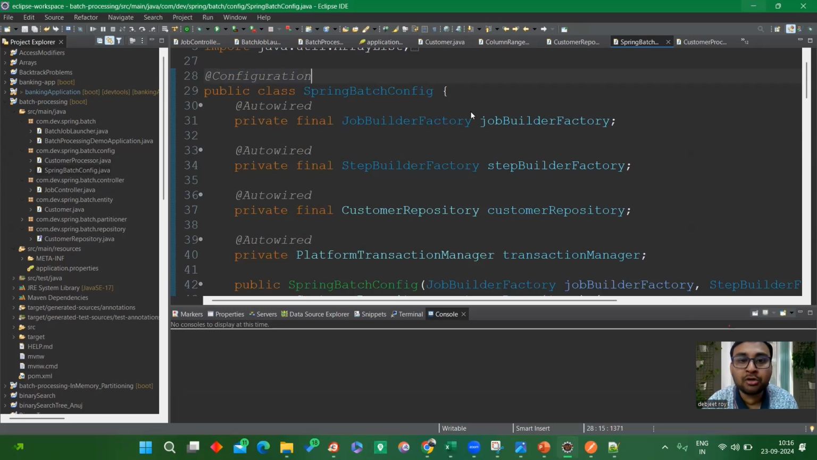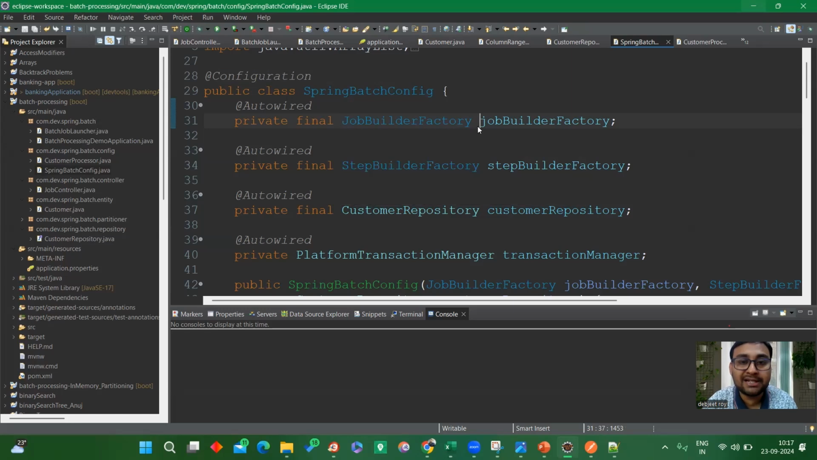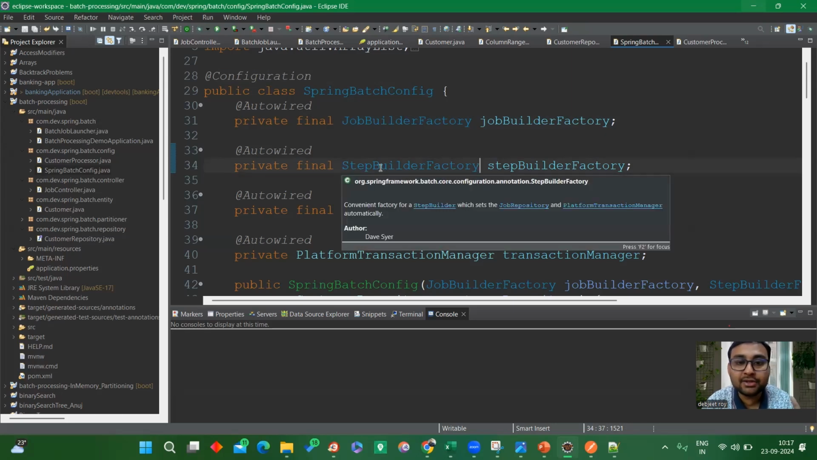Now I am autowiring JobBuilderFactory. It makes use of the factory design pattern. There is a JobBuilder, which sets the job repository automatically, and it makes use of the job builder factory to run the job. There's also a StepBuilderFactory, which is also a factory design pattern and is used internally. It internally makes use of StepBuilder, which sets the job repository and the platform transaction manager.